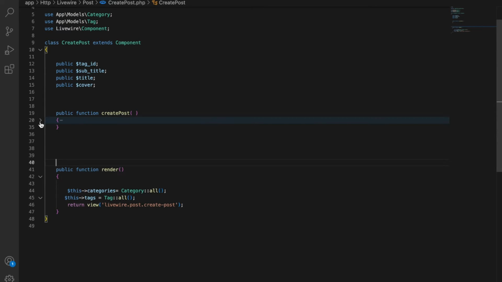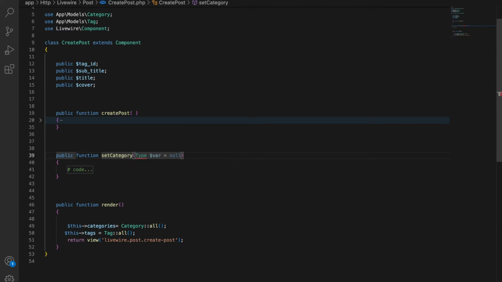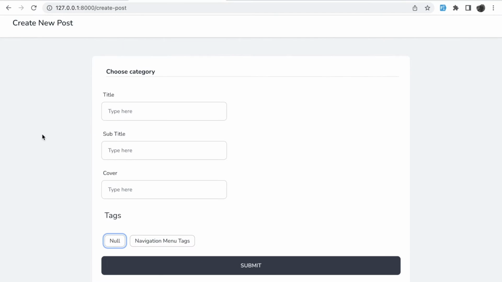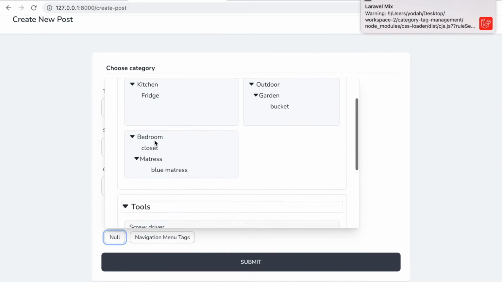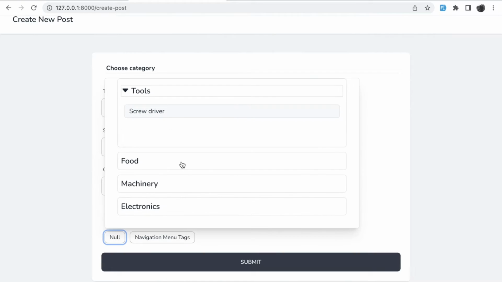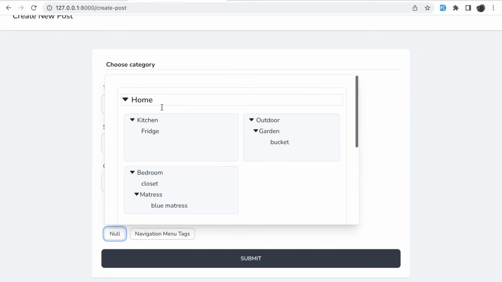We can just collapse this for now. We can create something like function, enter, set category. So here we're going to receive a variable. To see if we're receiving it, we can just dd out the variable, like that. Now if you go back and refresh, let us try to click on this one here, and it should work. We are now receiving our data in our backend for our category, but not yet for this one because there's no click here yet.